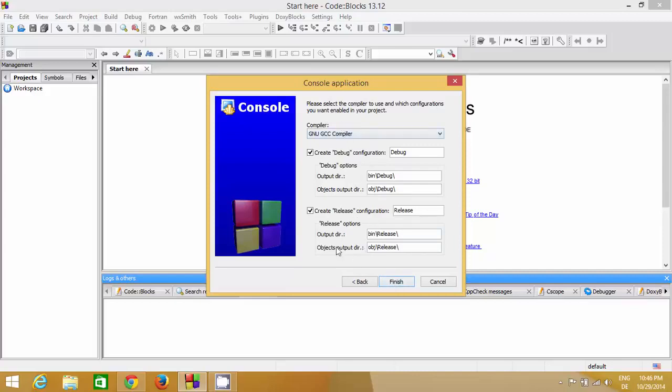This is generally showing the basic information about your project, that it's going to use the GNU GCC compiler, which we are going to use to compile our application. And it's going to create two versions of your project. One is called debug and the other is called release. For now it's not necessary to know all these things because we are beginners. So just click Finish.